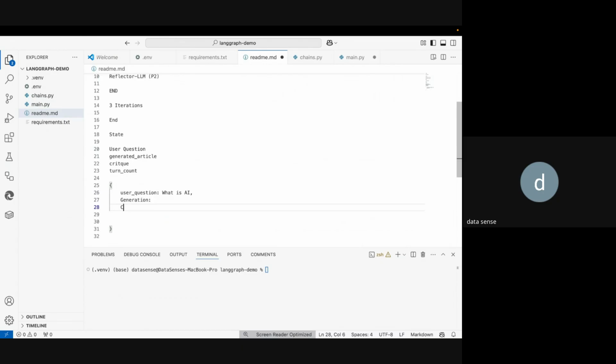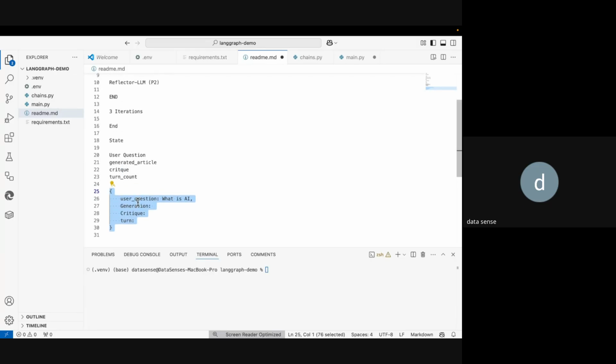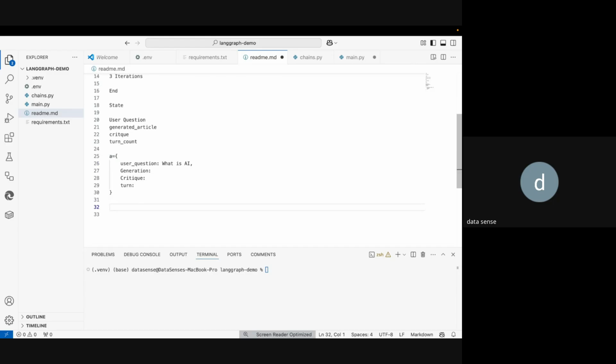And then I will have critique. And then I will have, let's say, turn count. So this is the dictionary right now, correct? Before going to the function, you will have this information. You'll have some value in generation, some in critique, some in turn. If you have to get the user question, let's say this is A is equal to this. How will you get the user question from this?